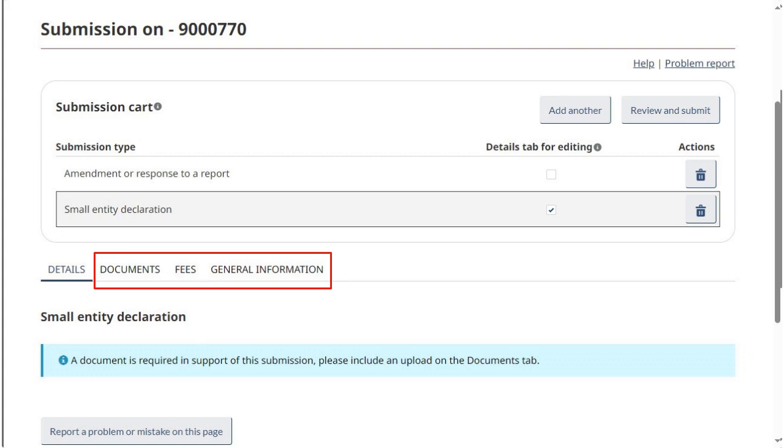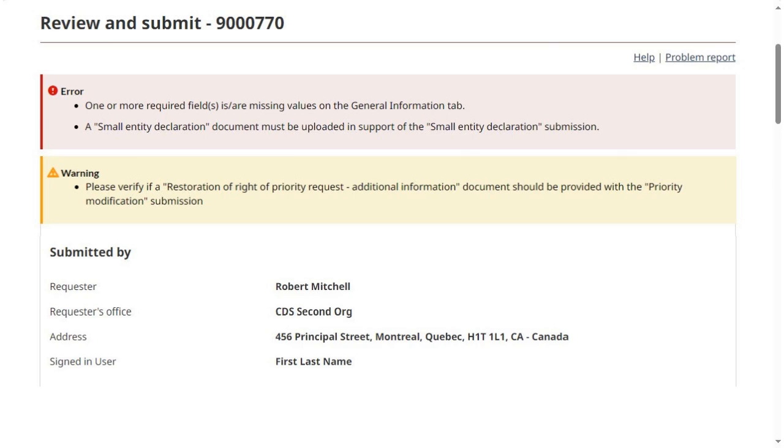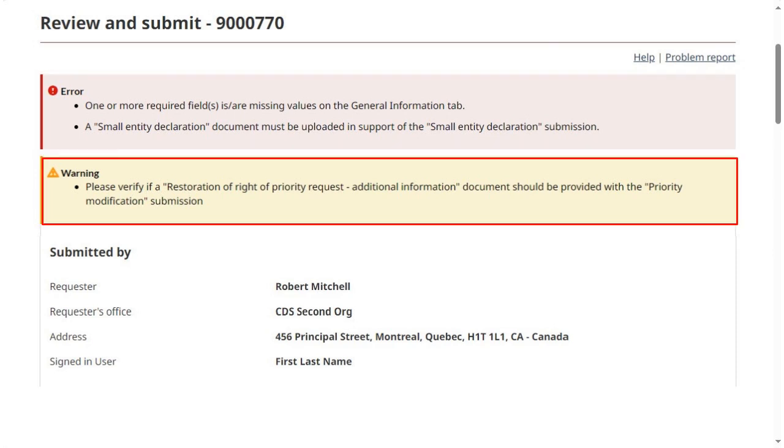Once all the tabs have been filled out for all submission types and the request is ready to be submitted, click Review and Submit in the top right-hand corner of the page. Review the information displayed on the page. Errors detected by the system will be flagged in the red error box at the top of the page. You will need to correct them before the request can be submitted. If the system detects possible omissions in your submission, these will be flagged in a yellow warning box. These warnings are not a barrier to your submission, but correcting them could help ensure a complete submission.